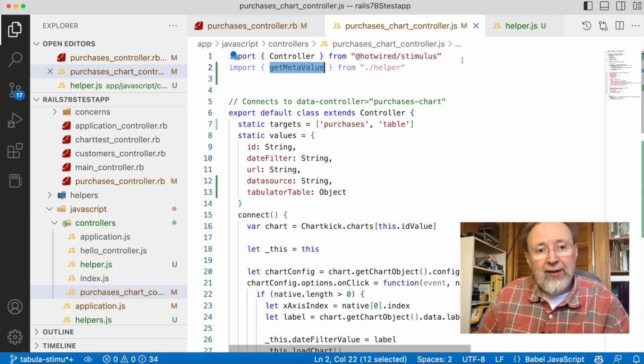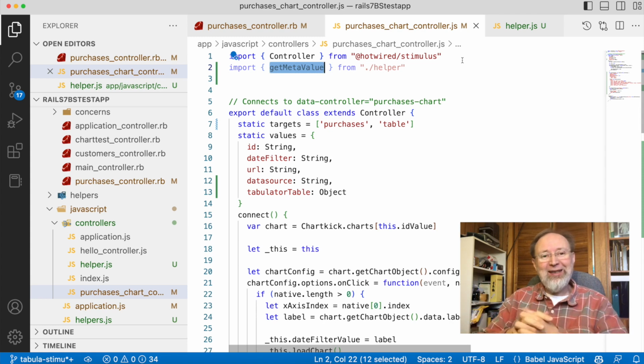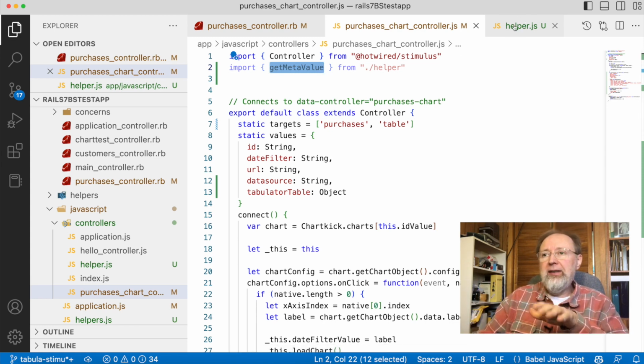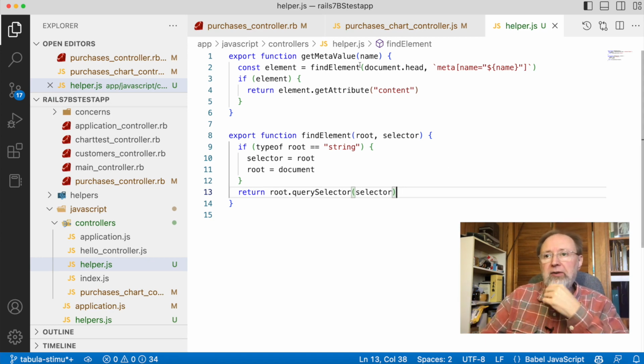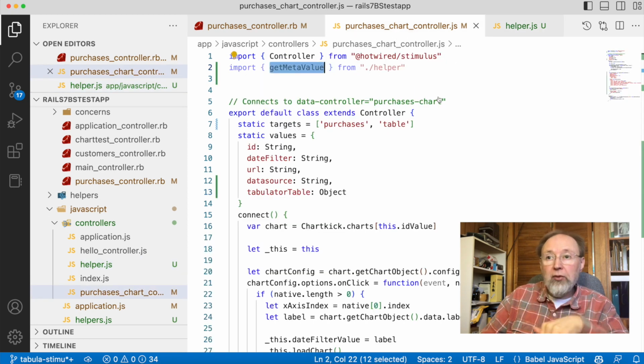That's, okay, I was maybe too fast there, but this is how you add new functionality into your stimulus controllers. You can write into another file, export the function, and then just import the function into the specific controllers that you need to use it from. So here's get meta value.